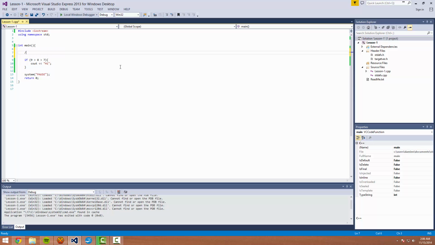But we have to remember what I said in lesson number 5 about the order of operations. And the order of operations are taking place and things are being reduced as they come across. So 9 is greater than 8 equals true, which equals 1. And then 1 is compared to 7. Is 1 greater than 7? And it is not. So that's kind of what happens in statements like this.